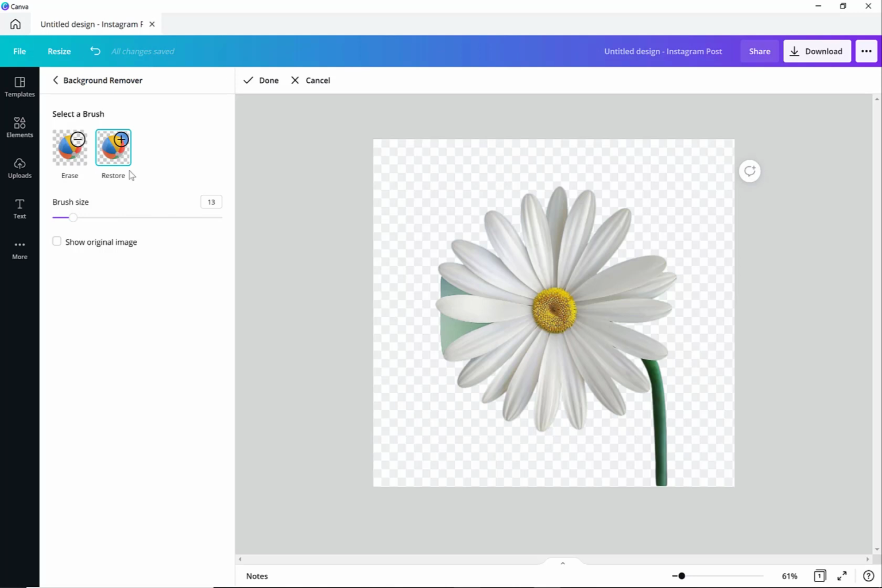If you decide that actually it hasn't done a good job and you need to erase more of the image, just click on the erase icon. Again, you choose your brush size and you can go through and just erase parts of the image. Obviously, I'm erasing too much there.